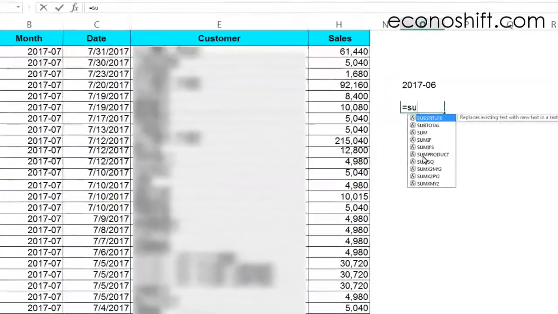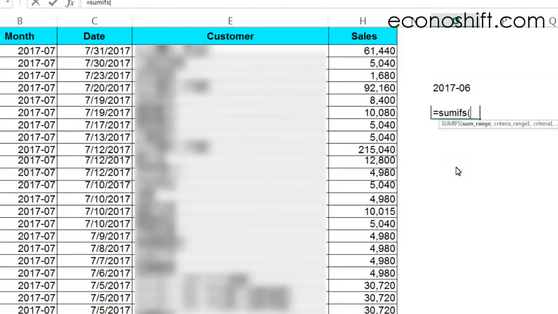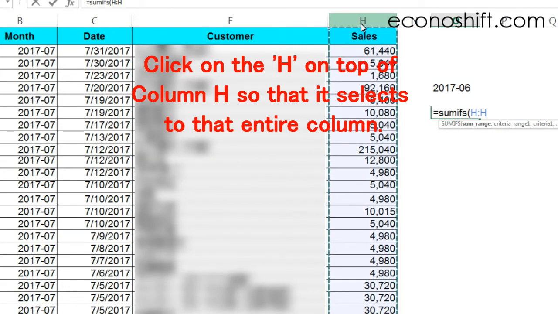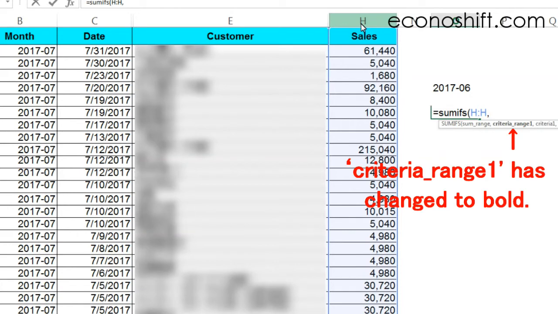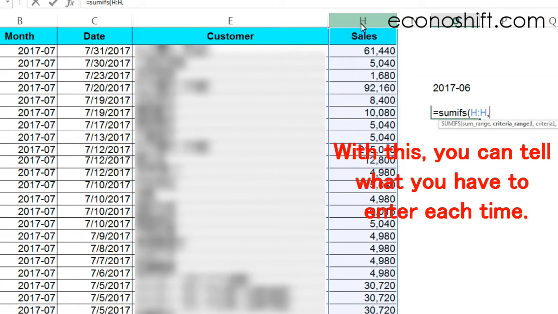Type equal SUMIFs parentheses. First sum range is in bold. Since we want to get the total sales for last month, click on the H on top of column H so that it selects to that entire column. Now you enter comma here. The next criteria range 1 has changed to bold. With this, you can tell what you have to enter each time.